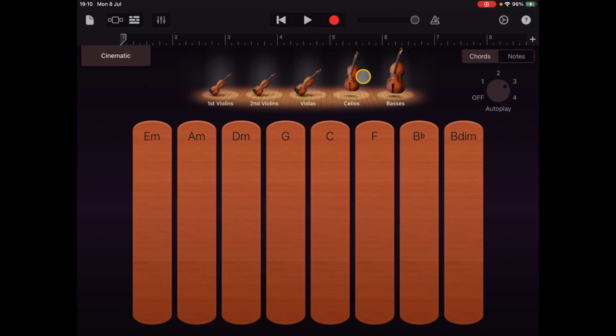So don't forget, if you want to change, say for example you only wanted the lower strings, so maybe from basses up to violas, you can do that too, again with 1 finger or 2. There's 1 finger. And that's with 2 fingers tapped on that one particular chord.